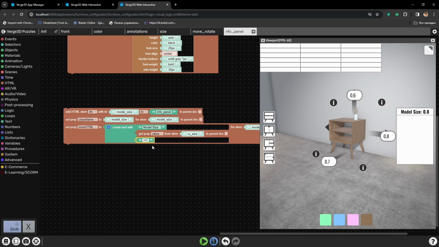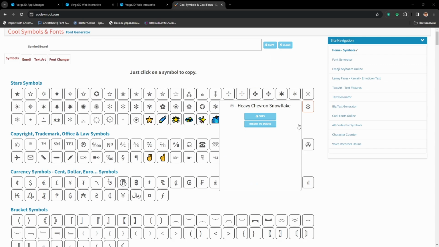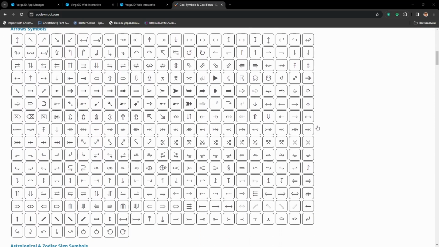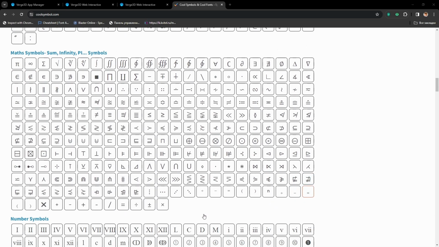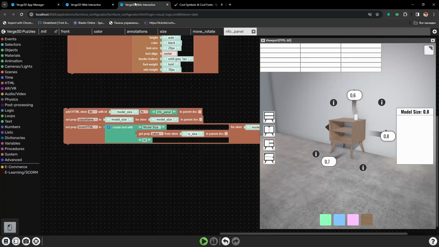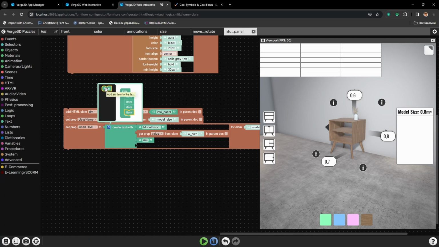Also we can add, for example, X or some specific symbol, which will be between the measurements. So let's say 1 meter by 1 meter by 1 meter. Between them needs to be an X. We can go to this website or similar, which have Unicode symbols. And here we can find the multiply symbol. Let's copy it and paste it here. Let's press play, and that's how it will look. Now let's add some more inputs for other measurements.